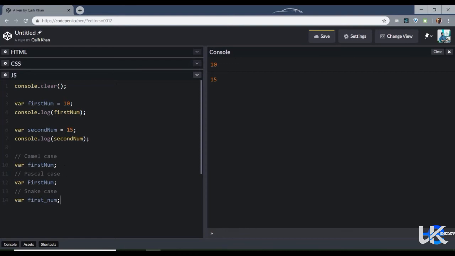In camel case, the first alphabet of the first word is small, and for the remaining words, the first alphabet is capital. In Pascal case, for all the words, the first alphabets are capital. And for snake case, all the letters are small, but they are separated by underscore. For JavaScript, the recommended method is camel casing, so we'll be using this for writing our variables. Also, there are certain rules for writing JavaScript variable names. Let's see those one by one.